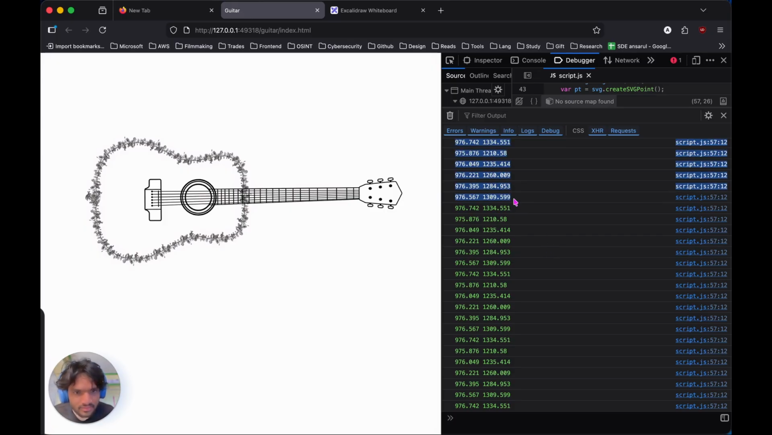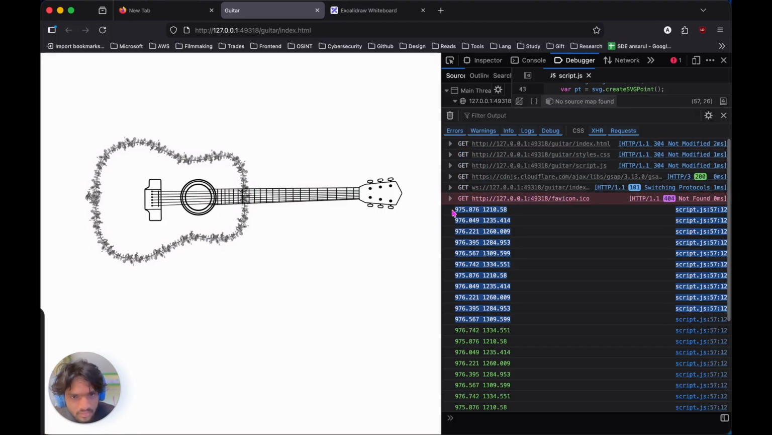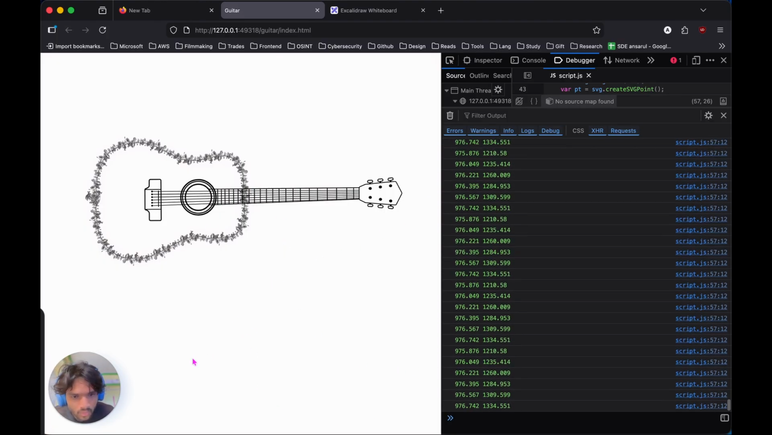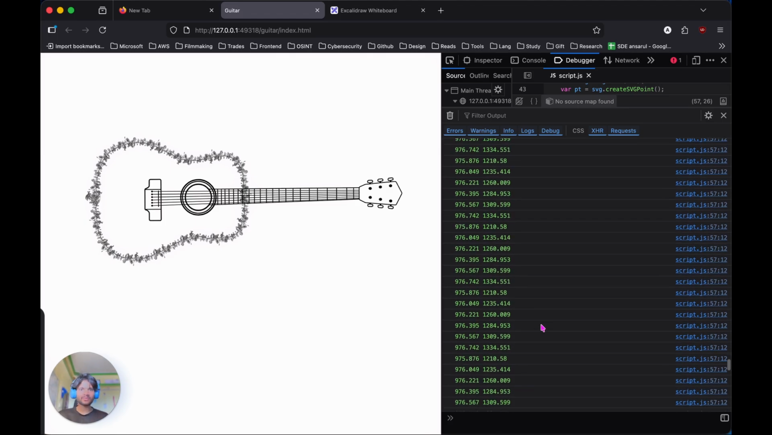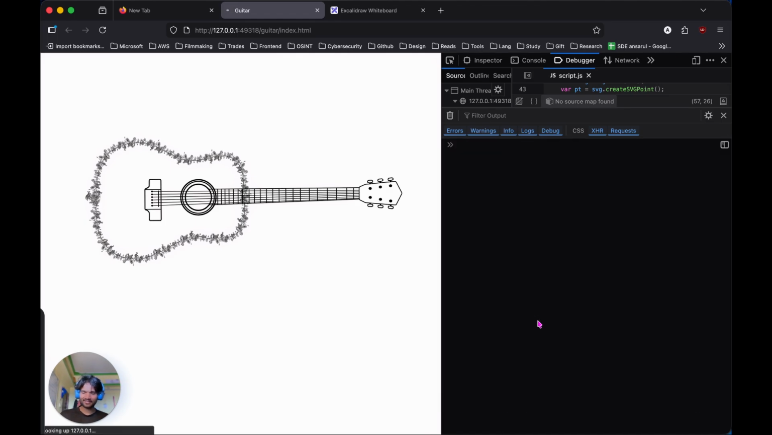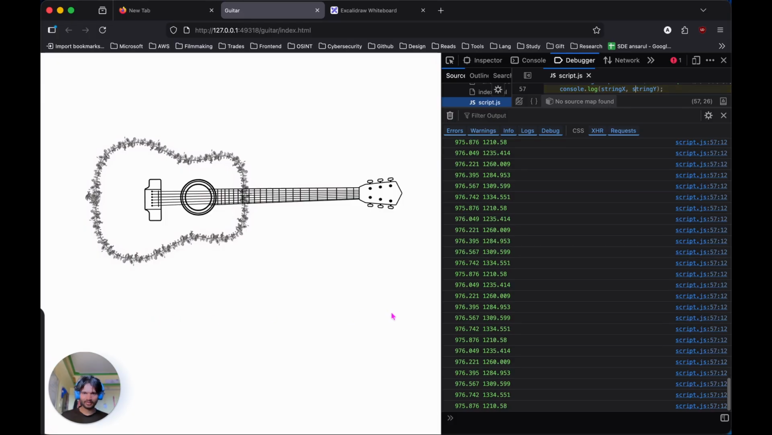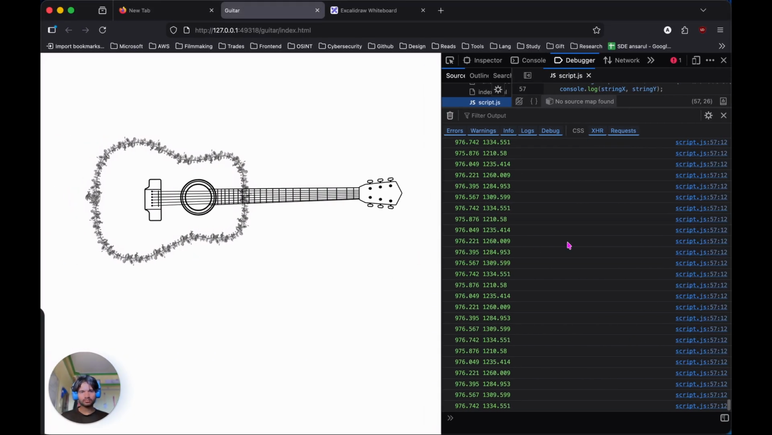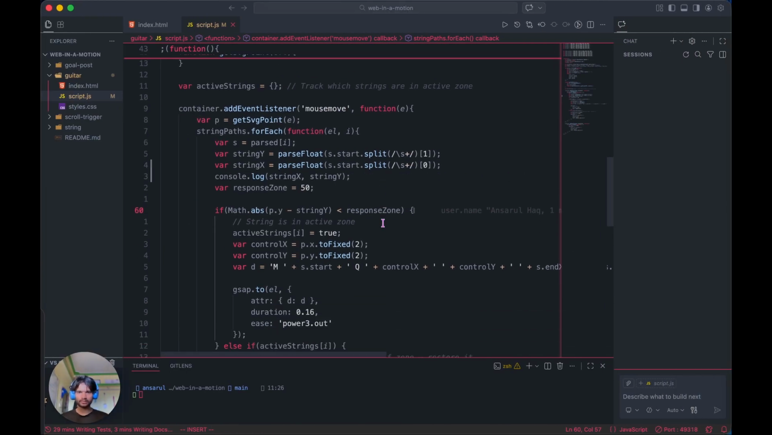It must repeat itself after 5 strings. Oh, these are the values. These are definitely the same value. Whenever we hover over the screen, it literally brings up every coordinate of 6 strings again and again and again. Cool.